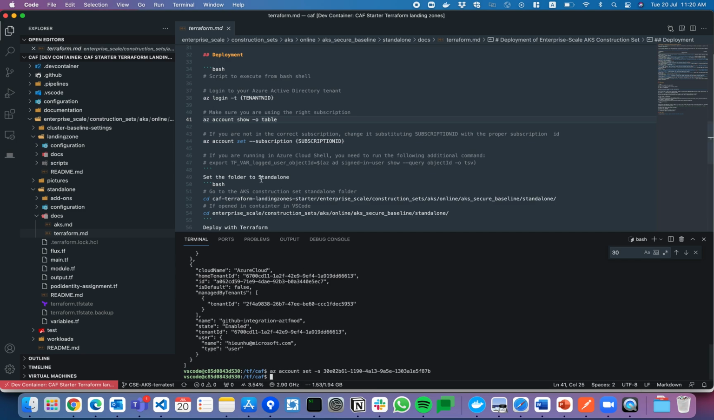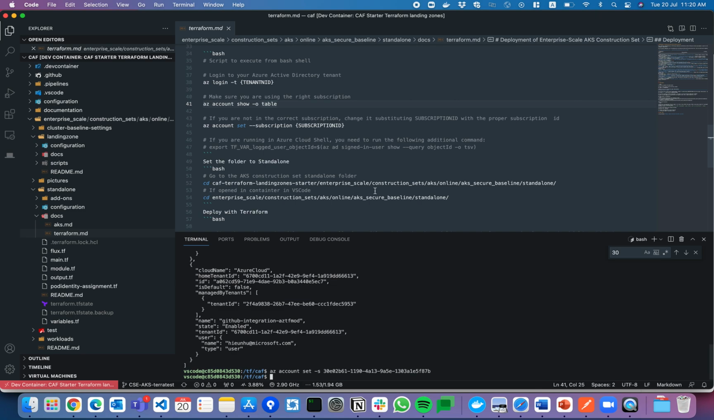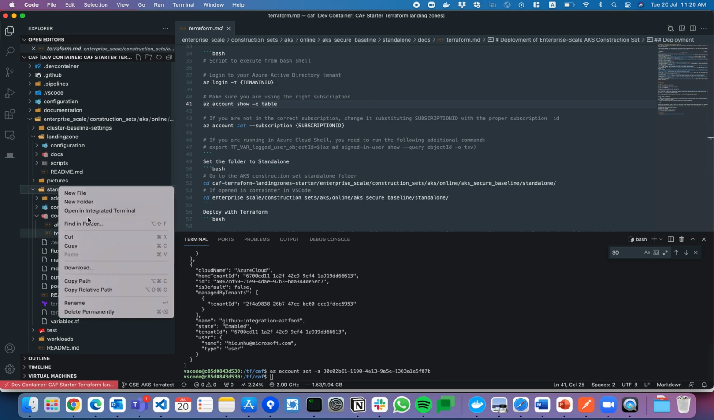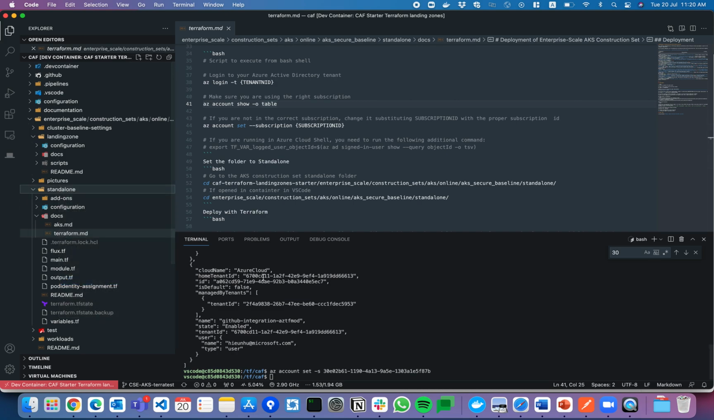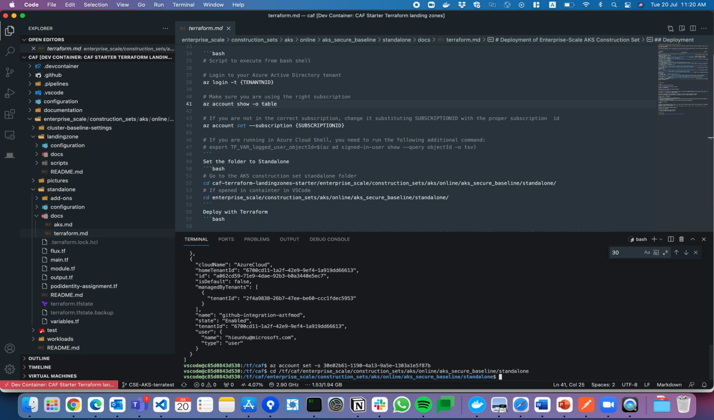So what I'm going to do next is follow the instructions here, right? It's now required for you to be in the right standalone folder, which is this folder. You could either copy the absolute path here, and then cd and paste it, or you can follow the instruction here, right?